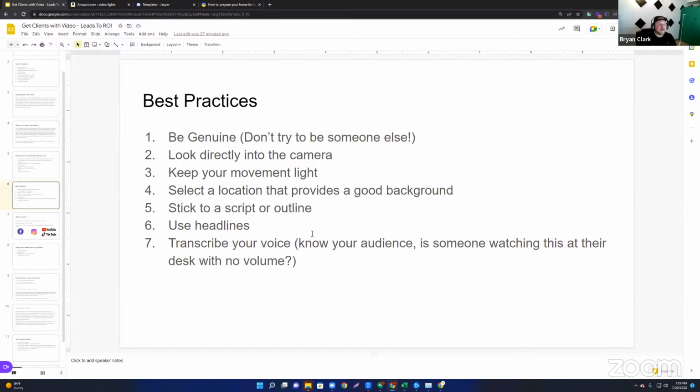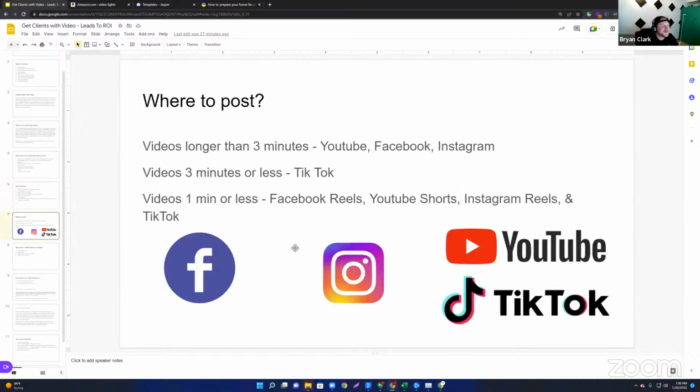Be sure to use headlines in your video. You can place a headline just above your head when you're shooting that reel and you've got your camera right in front of your face. That helps pick up traction, and it also helps call out the specific audience that you're trying to get in front of. And you guys, if you're doing longer videos that are more than 60 seconds, be sure to transcribe your voice. You never know when somebody's watching this at their desk at work and they don't have their volume on. If you have a transcription there, they can still watch the video and get the message without having their volume on. I don't know why people do it, but they totally do. So it's definitely worth it.